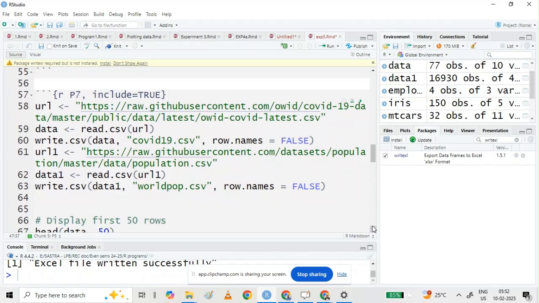One in which I've collected data based on the COVID-19 pandemic. It's available in the GitHub user content website. I've specifically picked up data based on the COVID infection. So this command in line number 58 assigns all the content into the object URL, and then I read that using the read.csv command, and then I write all the data using the write.csv command.